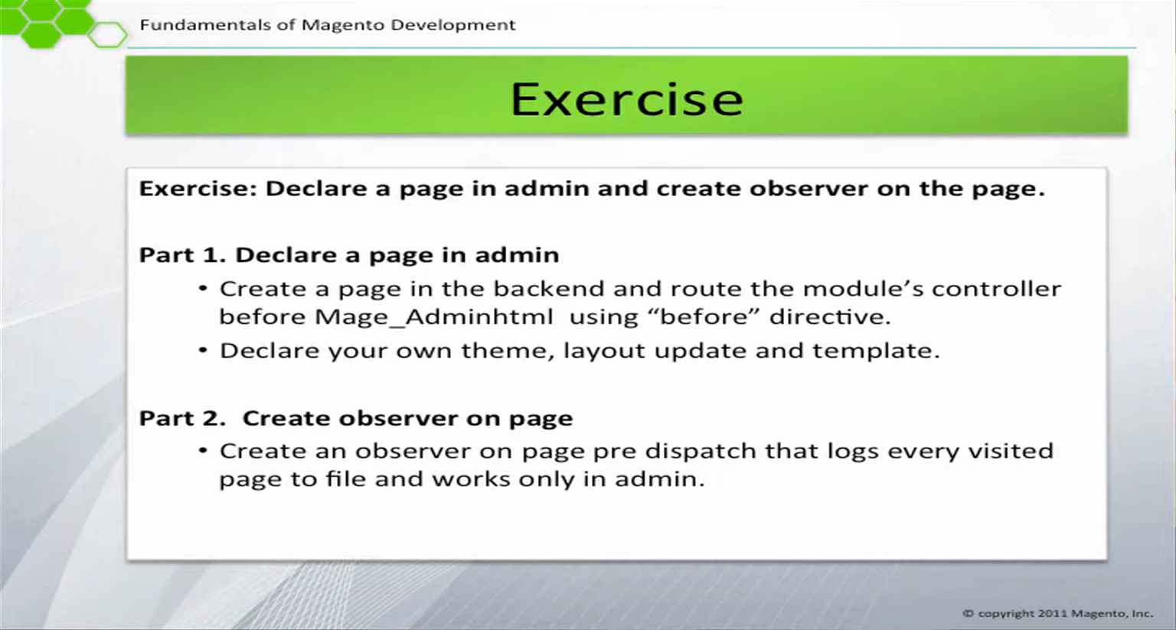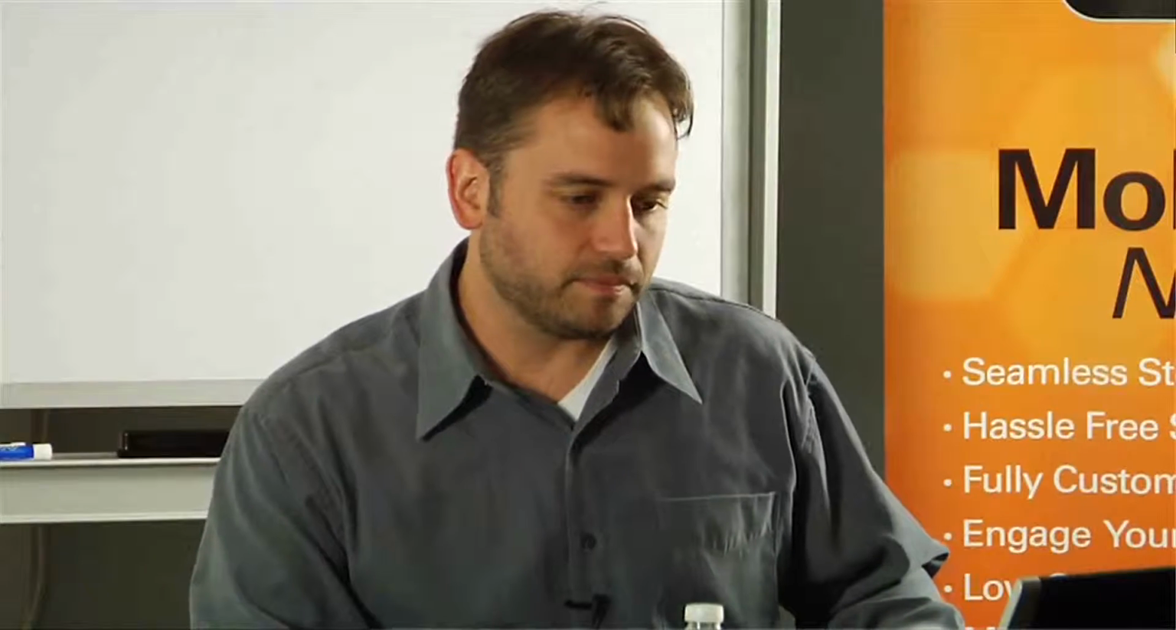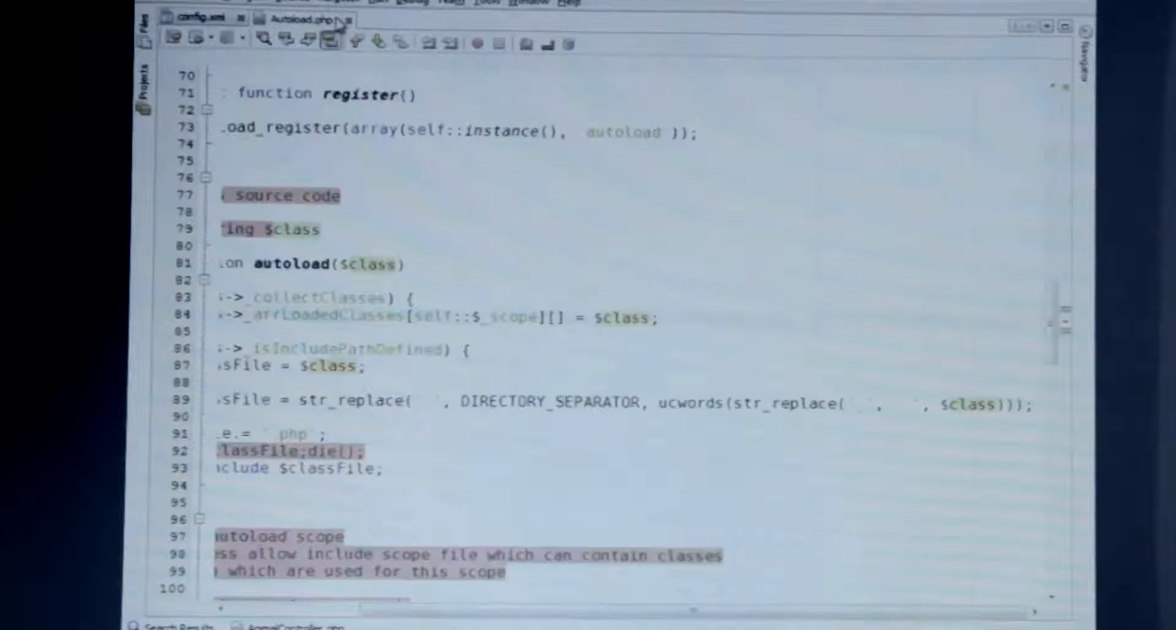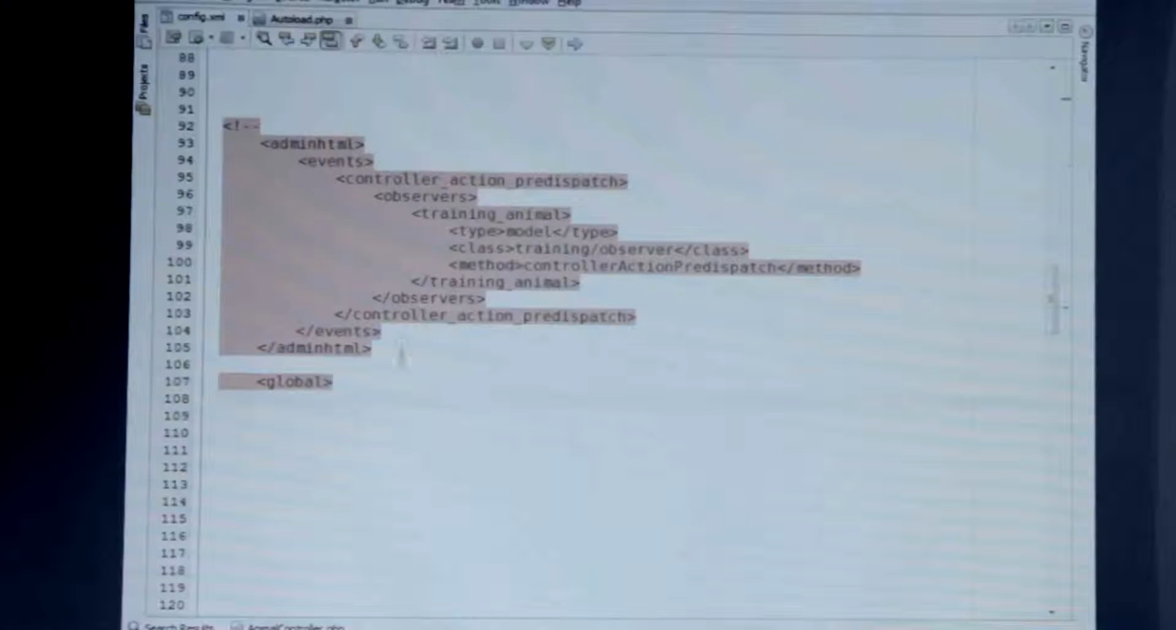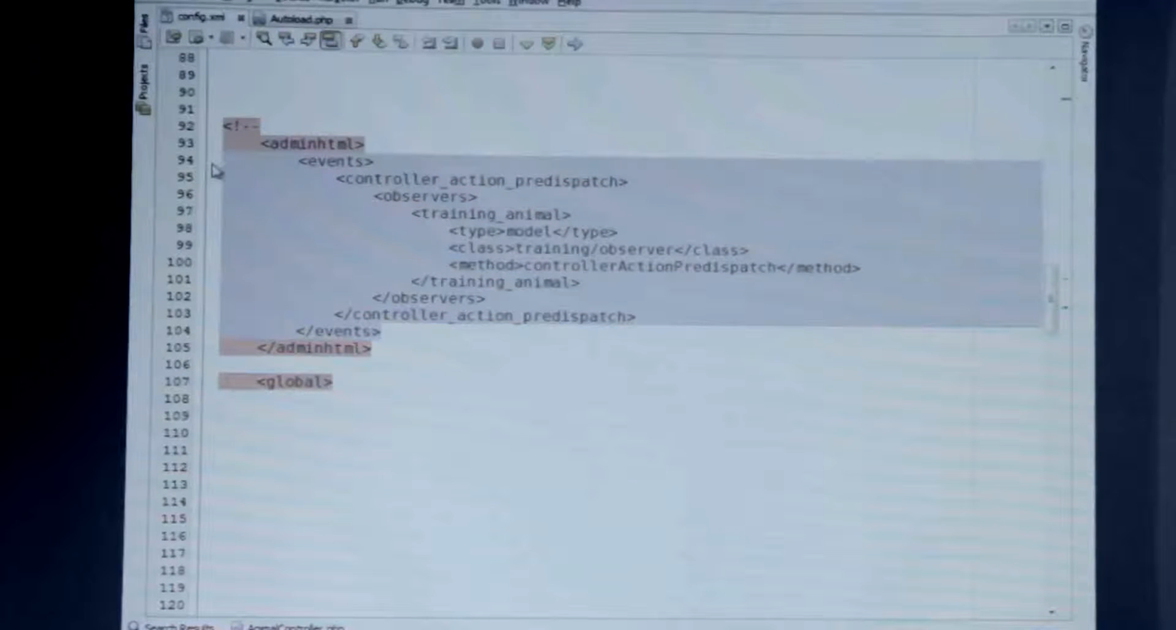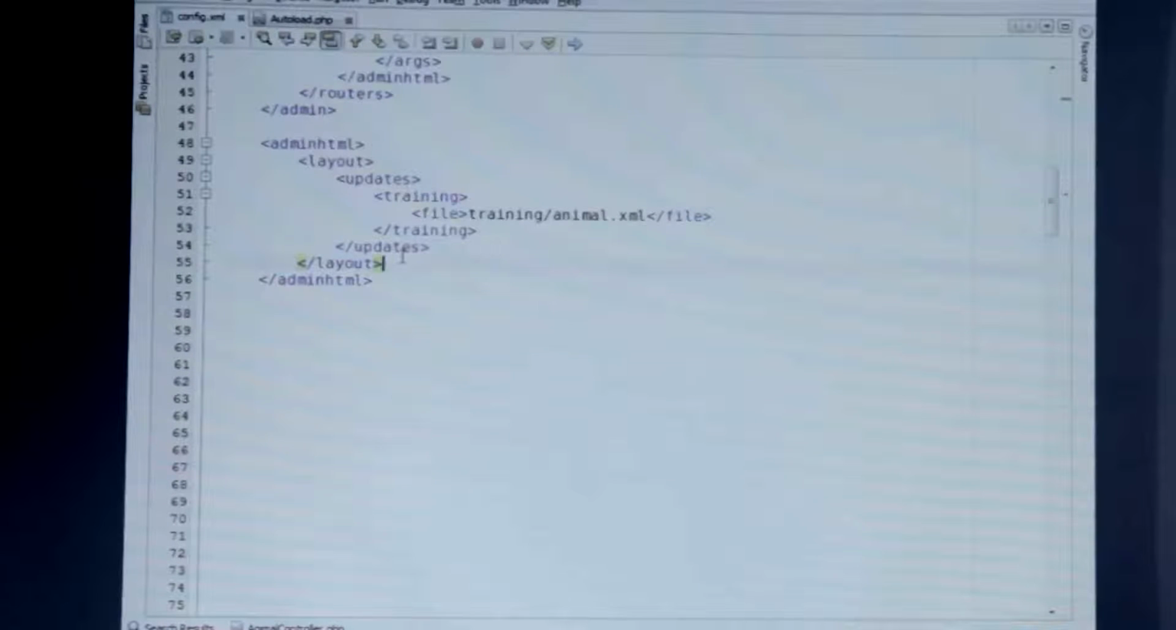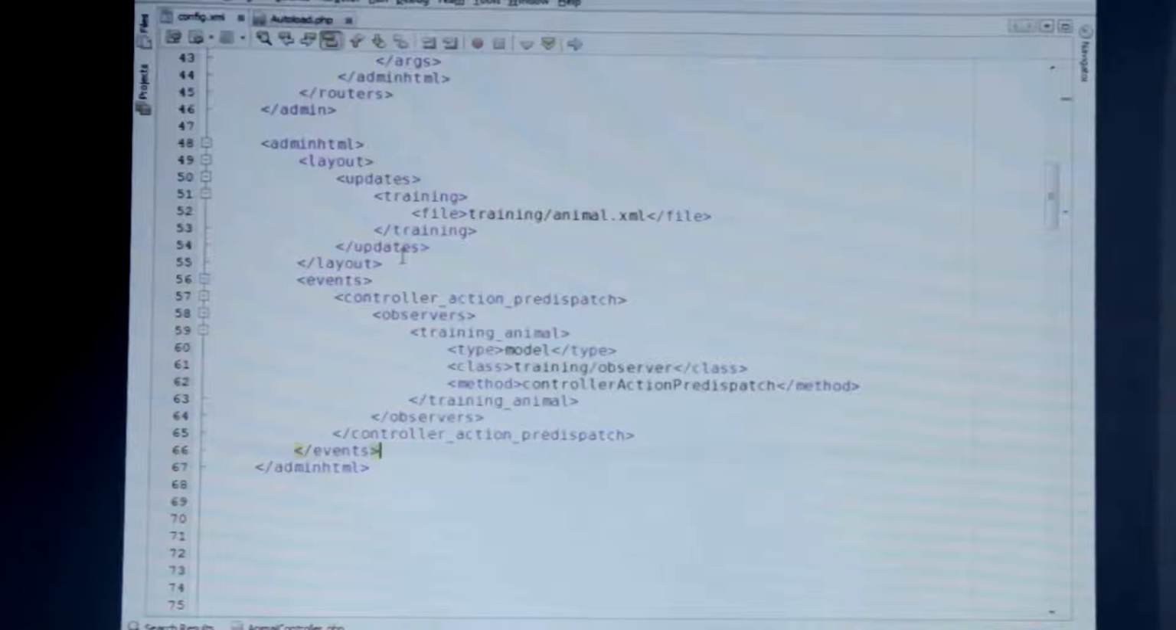Create an observer on page pre-dispatch that logs every visited page to file and works only in admin. So again, we have to start in the configuration, right? Right. And I think I already have that set up here. And of course, we want this to work in the admin.